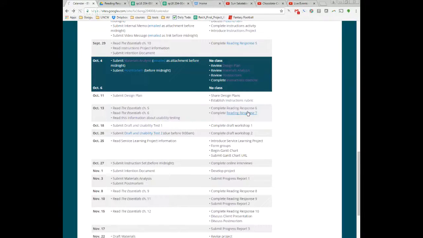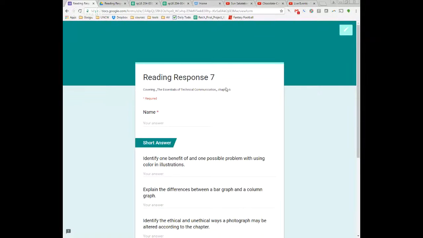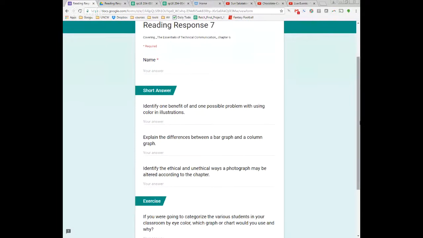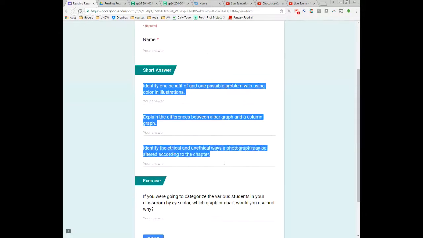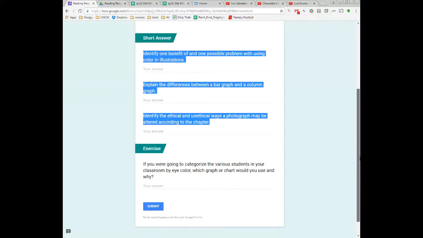Reading response 7 is similar. It has to do with the other chapter that we're looking at and using illustrations. So it asks you to read and then respond to some questions. And again, link this up with the chapter.